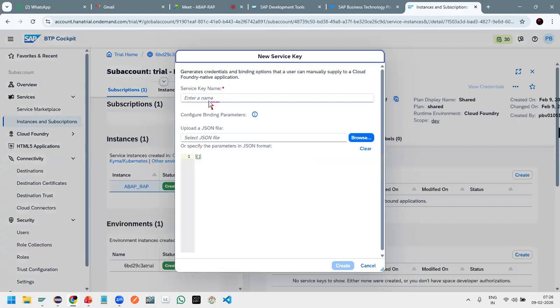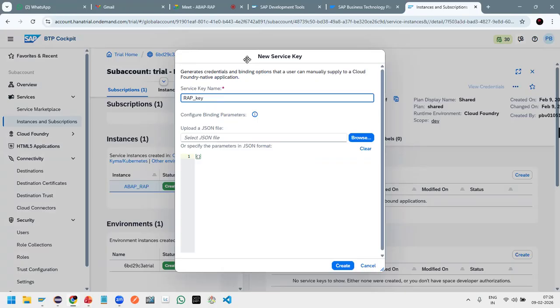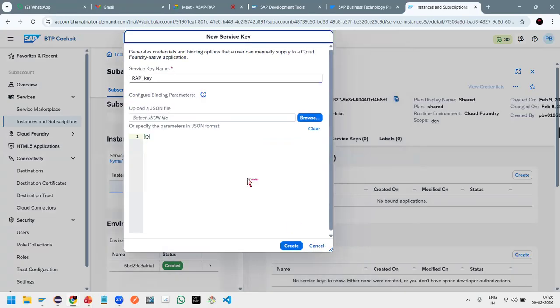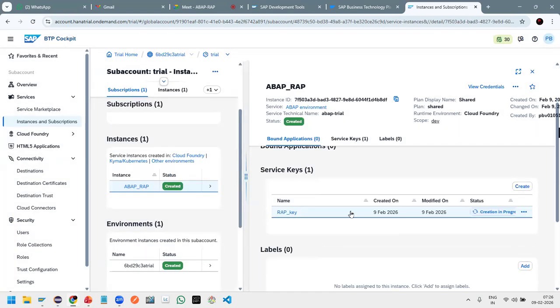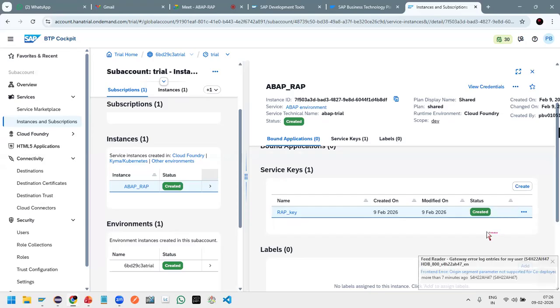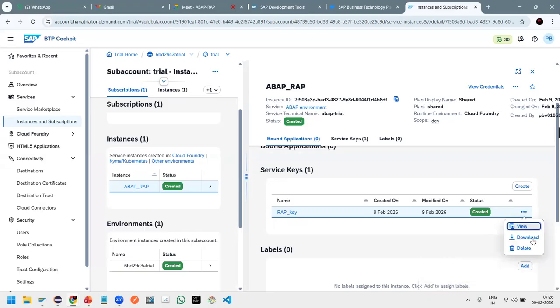For the service key name, I'm providing wrap underscore key, which is user-friendly text, and click on create. That's it. Your service key is going to be created now. It is in process. Once it is done, you can download the service key. With the help of this service key only, we can communicate with our BTP system. Like in SAP, we have the application server, and all these details you enter in the GUI screen, right? Those details, now it got downloaded.